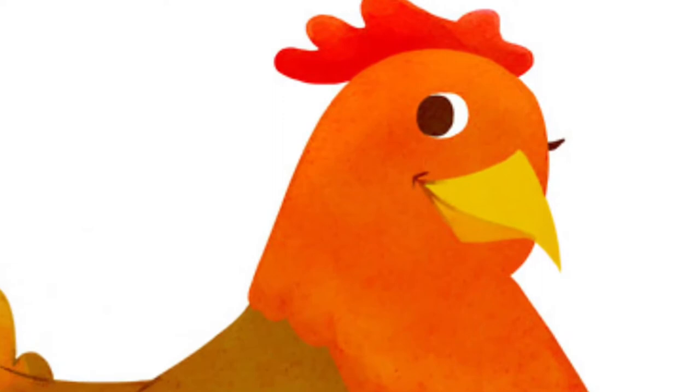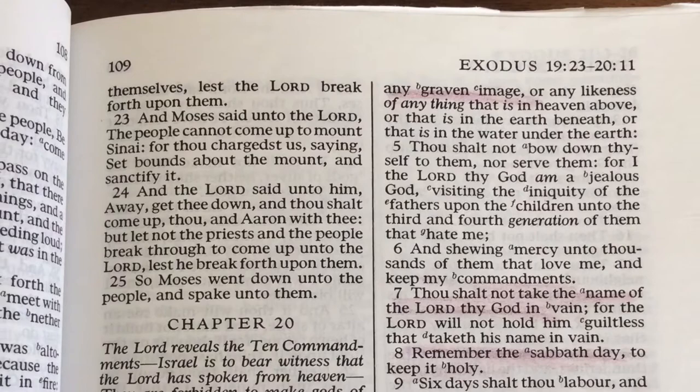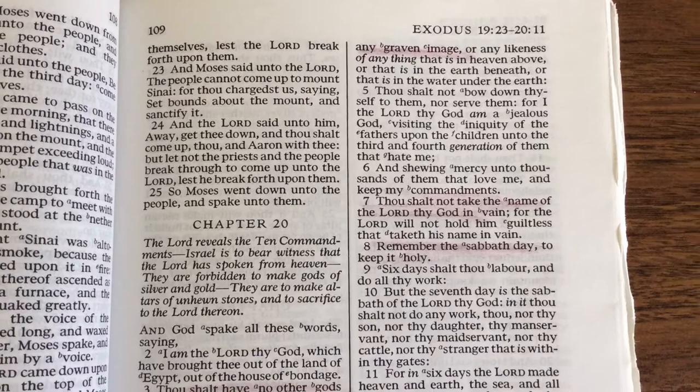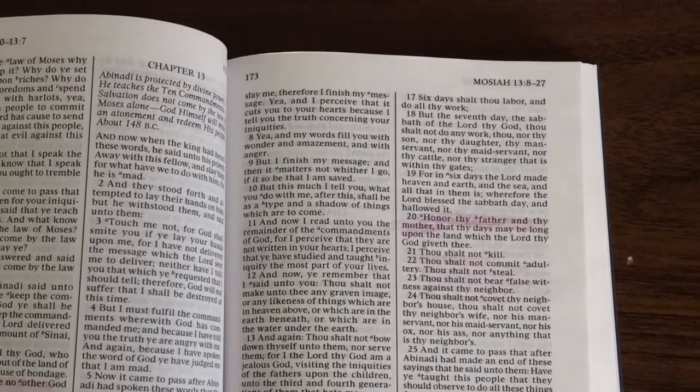Now that we've memorized them, what I want you to do is go and get your Bible, open up to the Old Testament, Exodus chapter 20. And I want you to underline or highlight each of the Ten Commandments. Then I want you to go and get your Book of Mormon and open up to Mosiah chapter 12 and 13. And I want you to underline or highlight all the Ten Commandments in there. And remember, keeping the commandments brings happiness and peace.